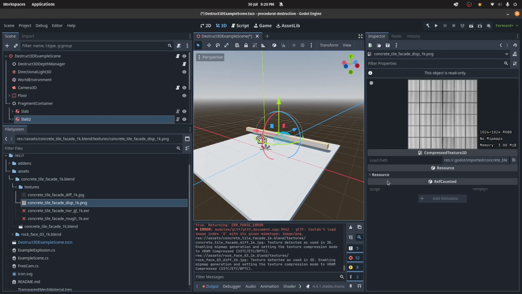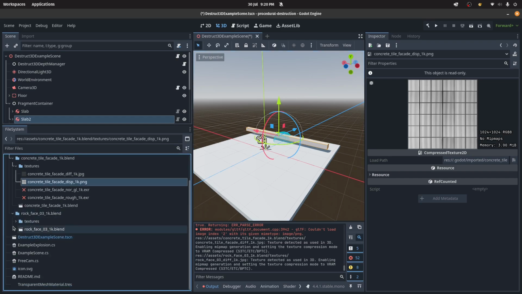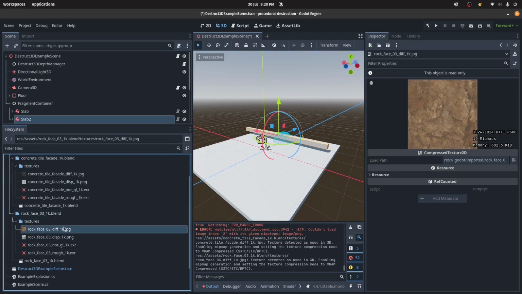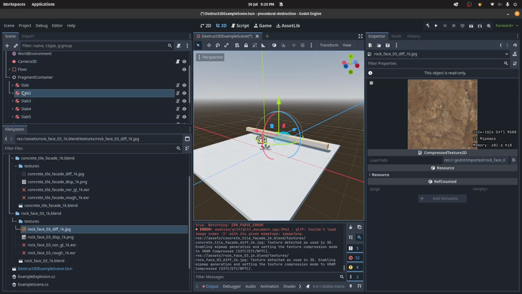Let me see if I can show it. One is concrete tiles, I don't know what it says, something random. And then another one looks a bit like something that's been destroyed. The colors don't really match, but it's just an example. So let's delete all of these.